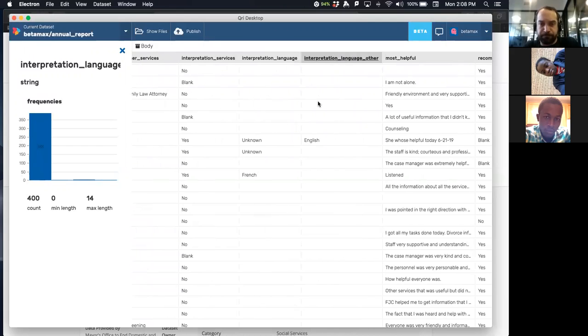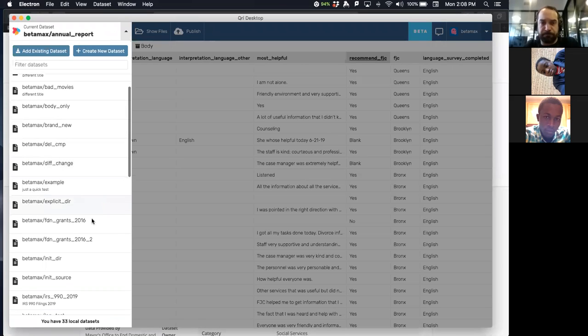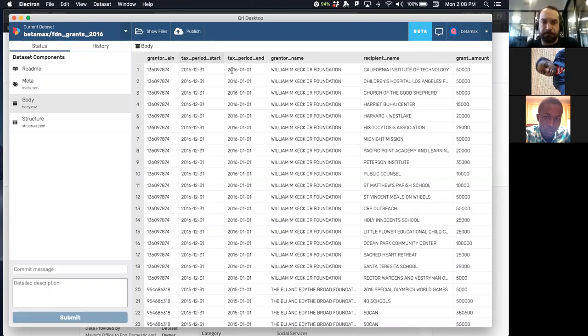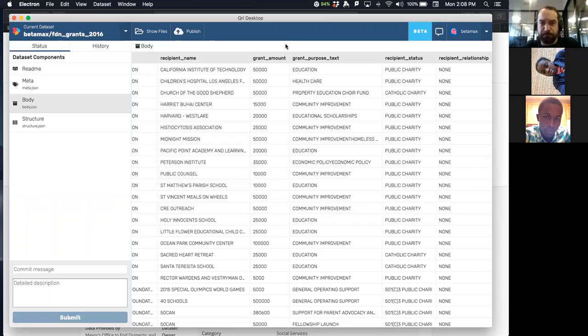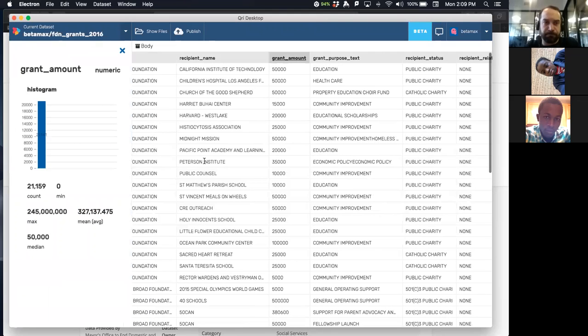It's always calculated. I don't think we actually have a numeric column in this one, so let's see if I can do FDN grants. This data set has a numeric body column in it. If we look at grant amount, this time we get a statistical histogram, which is a distribution of the maximum and the minimum. We get the average values, the average grant. This is a data set of grants made by charitable foundations in 2016. The average donation made by the organizations we are sampling from is $327,000, whereas the median grant is $50,000, which is very interesting.